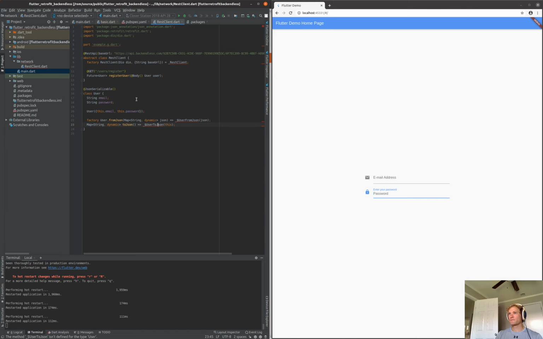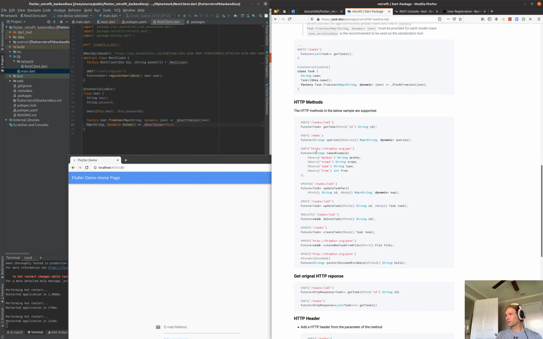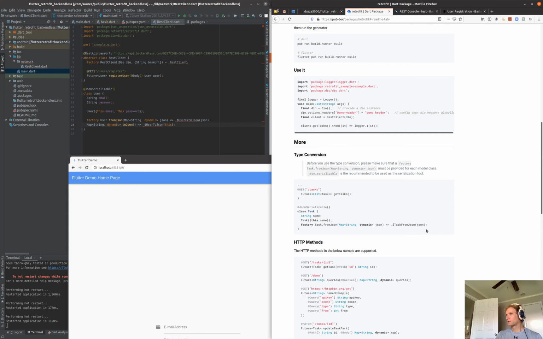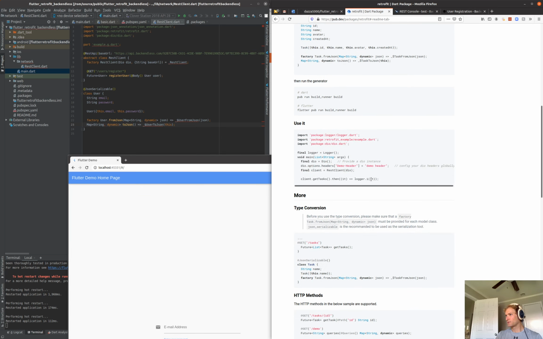And we've got our service defined over here. And these things are all squiggly and angry. I don't know if those will work. And this is all angry looking. But let's go back to our docs. And let's see what the Retrofit plugin tells us to do. So final Dio, demo header, REST client. So this is how we use it, supposedly.